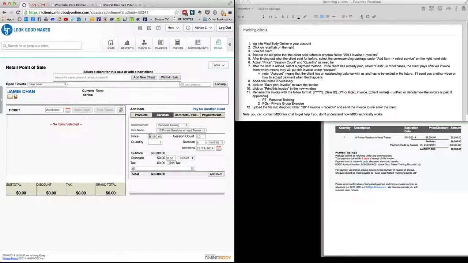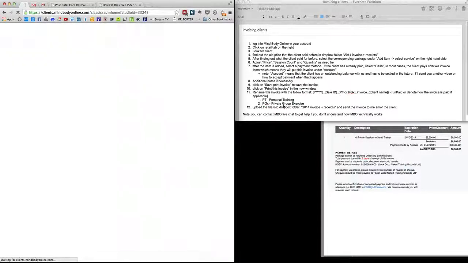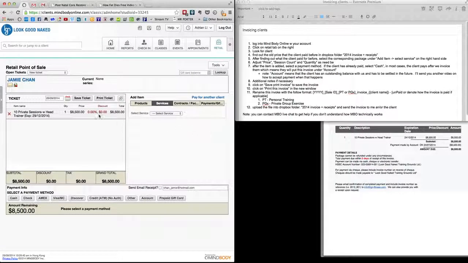Then you want to see if the price is the same as what the client paid for before. So this is 8,500. This is 10 sessions, which is 10 session counts right here. Quantity, she's just buying one package, and duration, most of the time you don't have to touch. Then you have to add item here, and it will add this item into the client's ticket. After the item's added, if he or she wants to buy something else, then you select again here and add it until everything's in.